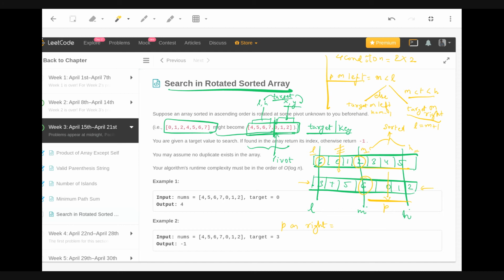This happens when M flips on H, which means M is greater than H, right? Or, if we define P on the left first, then we can also define this as an else condition. When this happens, then we know that the left subarray is a sorted array.